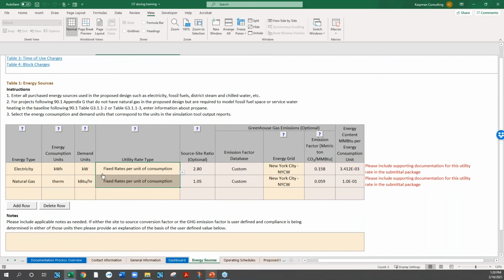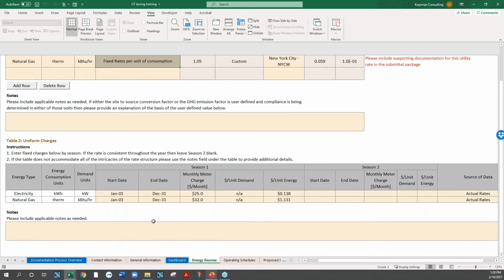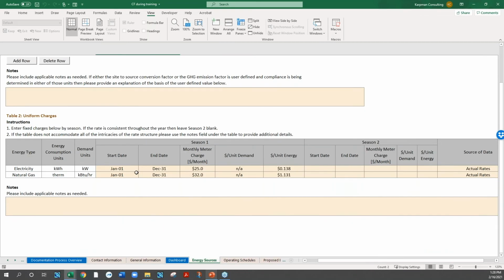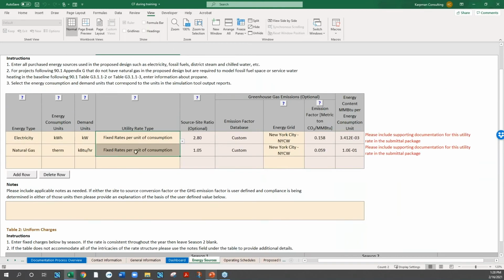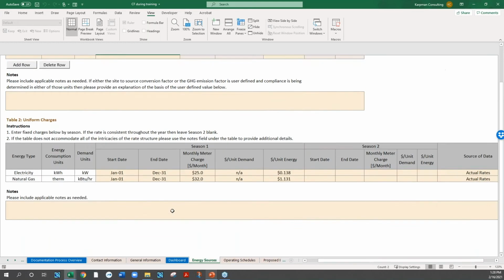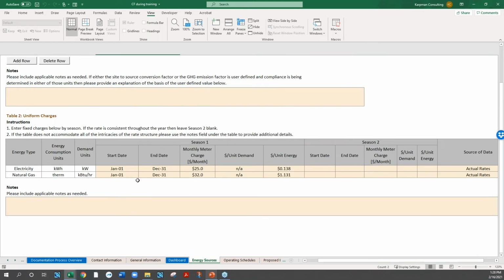And what will happen is after you enter your utility rate type, other tables will automatically unhide where you can enter the details regarding your particular rate structure that you're using. So in this case, we've got our example, we have fixed rates per unit of consumption, and we've characterized those structures right here in table 2.